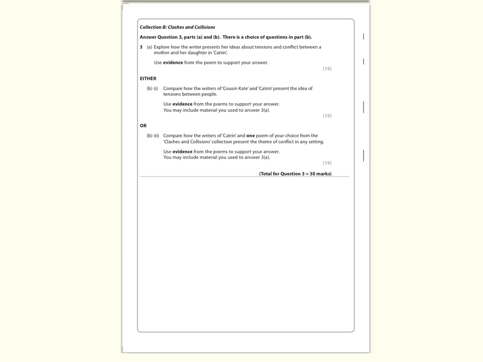So you'll have completed A, you'll have answered as much as you can on how the writer presents her ideas about tensions and conflict in that poem, Katrin. And you'll have backed it up with quotes, so they're looking for the evidence there, and analyse those quotes as much as you can. Then you'll move on to section B of this question. So you'll choose either the first or the second question they present you with.